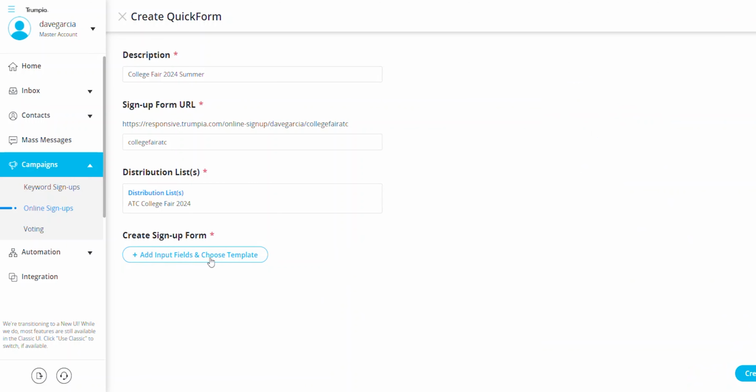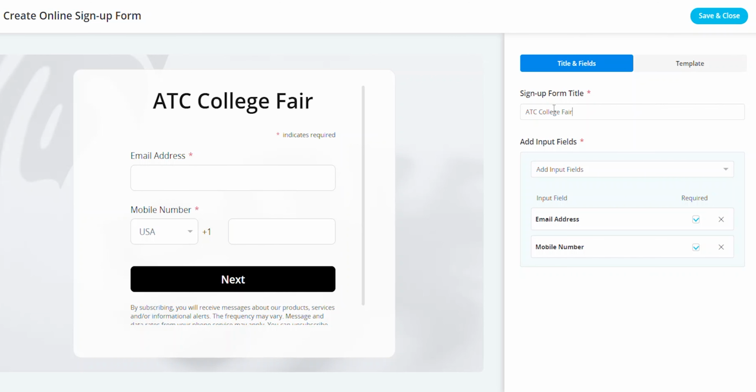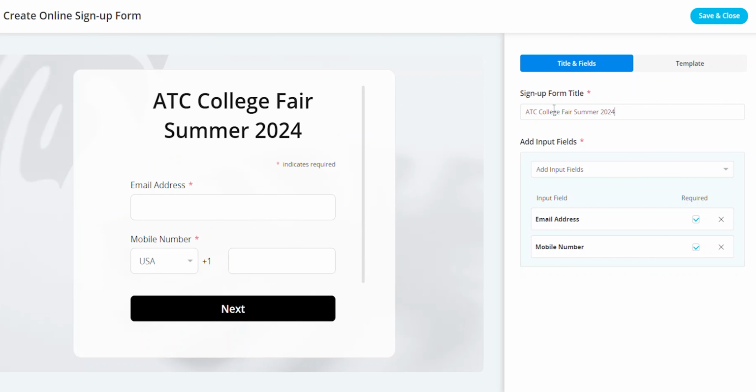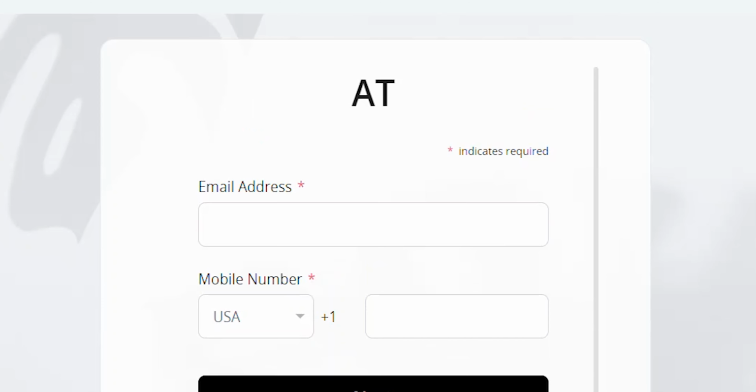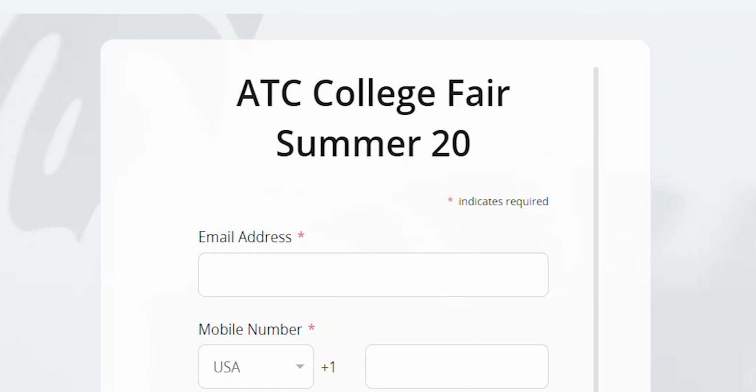Now, let's start designing the sign-up form. To begin, click on the Add Input Fields and Template button. Begin with the sign-up form title. This title is displayed on the page as you can see on the right. Give your sign-up form a clear title that highlights its purpose, such as ATC College Fair Summer 2024.